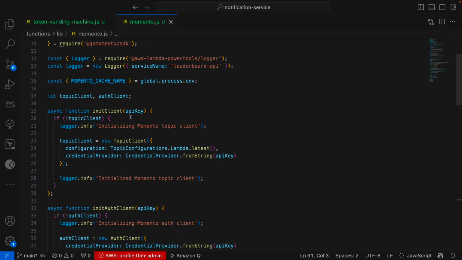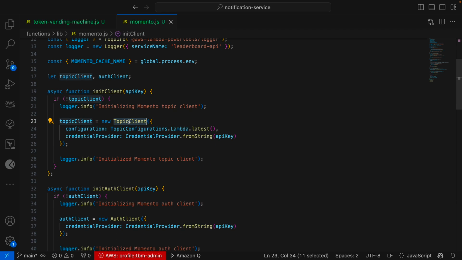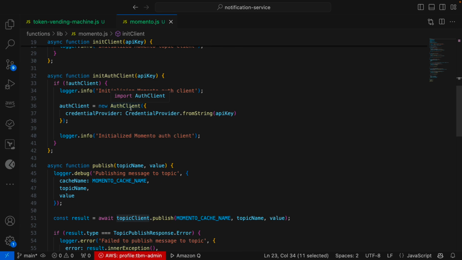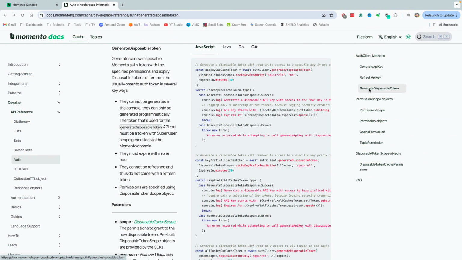Here we actually need to have two different clients, one for interacting with the topic so that our background SQS function can use this to push updates to a user's topic. But we also need a different auth client so we can use it to generate a disposable token. Essentially, we want to call this generate disposable token endpoint, which allows us to specify what permissions the front end should have in terms of caches or topics that it can access, and whether or not it can do both reads and writes or just reads. In this particular case, the front end just needs to receive real-time updates from the backend. It doesn't actually need to push anything to the topic itself.